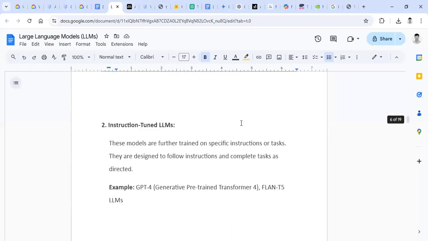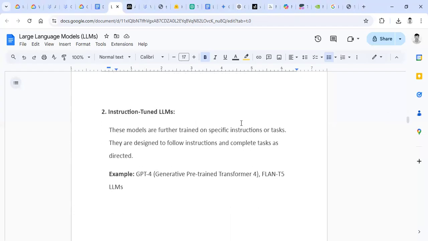Okay. And coming to the instruction tuned large language models, these are further trained on specific instructions or tasks. They are designed to follow instructions and complete the tasks as directed by the user. In this example, we have GPT-4, which stands for Generative Pre-trained Transformer 4, and FLAN-T5 and other LLMs.